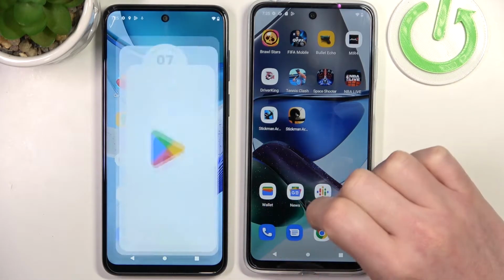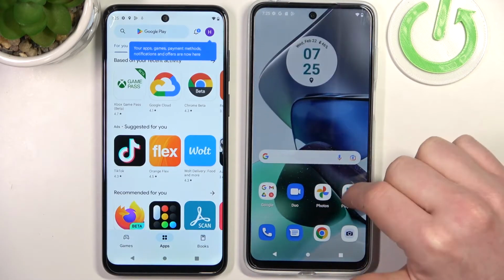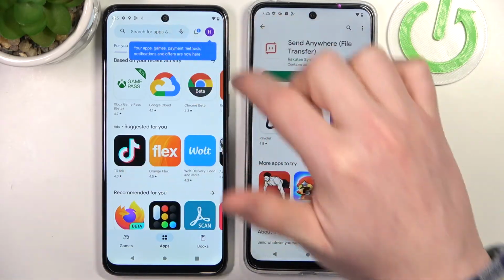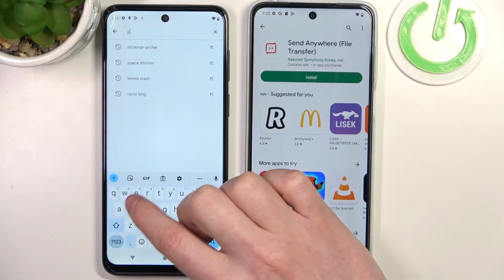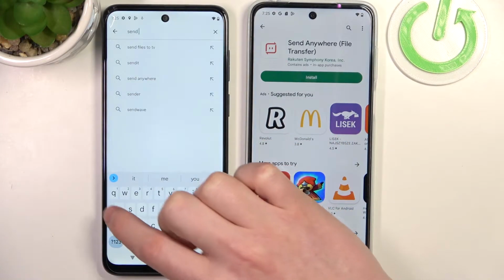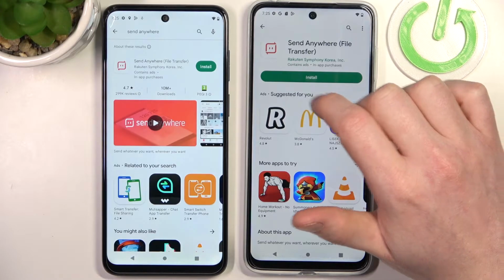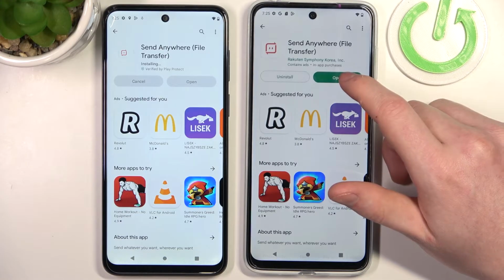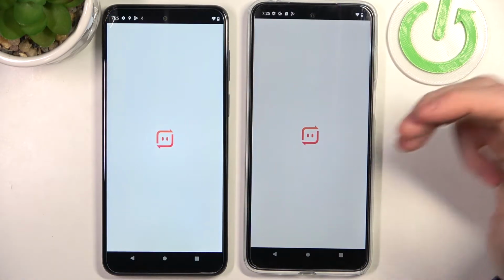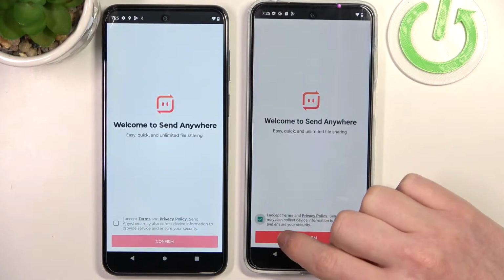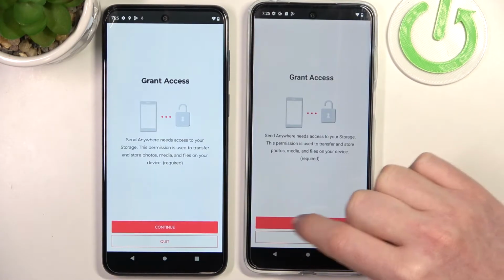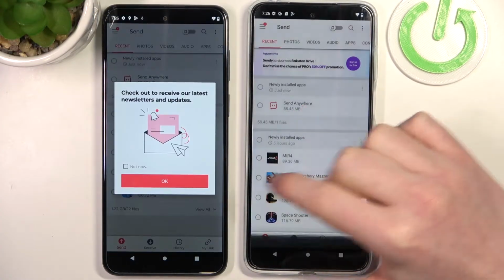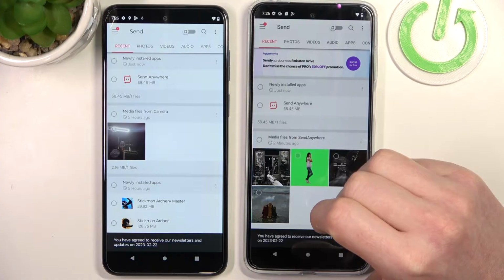And to do this we'll need to open Google Play Store on both of the devices and look for an app called Send Anywhere. It looks like this. Install it. When it's ready, open the app on both of the smartphones and accept everything and give all permissions that the app asks for. From here it should be ready.